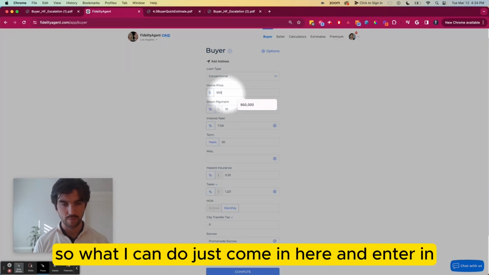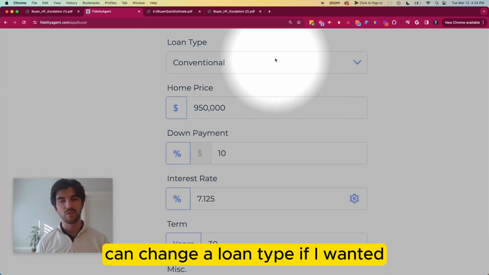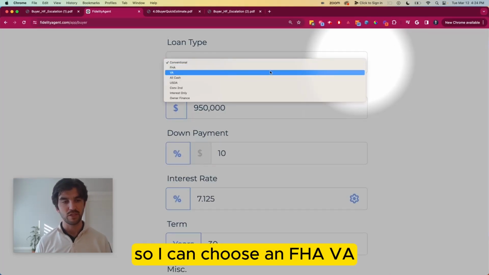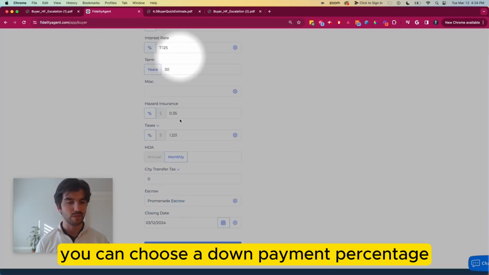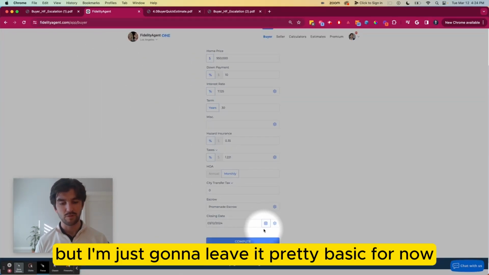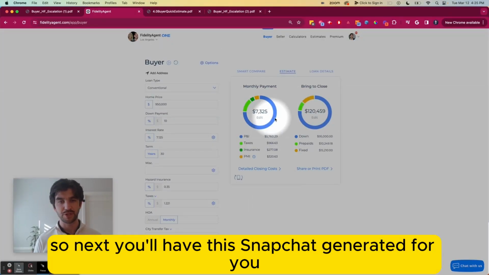So what I can do is just come in here and enter in an offer price at home price. I can change the loan type if I wanted. So I can choose an FHA, VA, all cash, etc. type of loan. You can choose a down payment percentage, interest rate, etc. But I'm just going to leave it pretty basic for now. So I'll select compute.